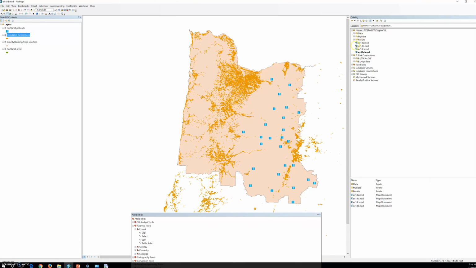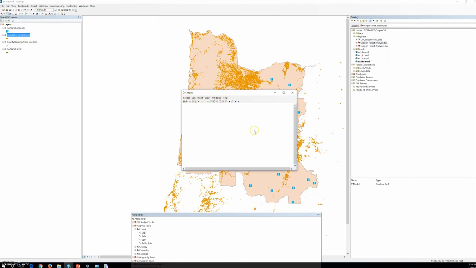Now you will create a model within the toolbox. We're going to this toolbox and right click on it and hit New, Model. So now our new model is created and we're going to examine this model dialog box. This is the model window. You're going to change the name in the title bar to something more meaningful. So in ModelBuilder, we're going to Model Properties.